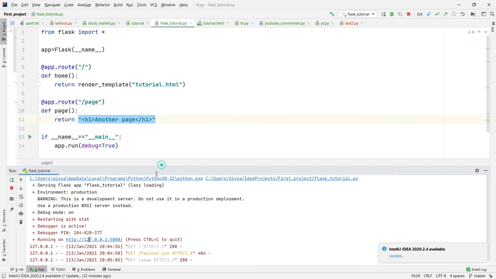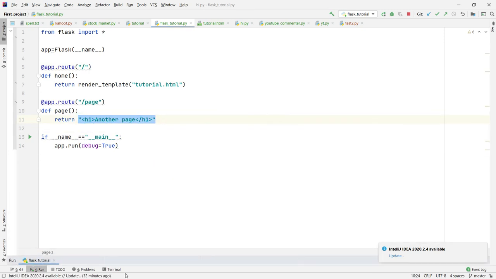So that was it for this video. In the next video we're going to be covering how to make forms in HTML, and in the video after that we're going to see how to retrieve the data in our Python file, so we can do stuff with it, manipulate the data, change the data, or we can store the data in a SQLite database, which we're also going to do.